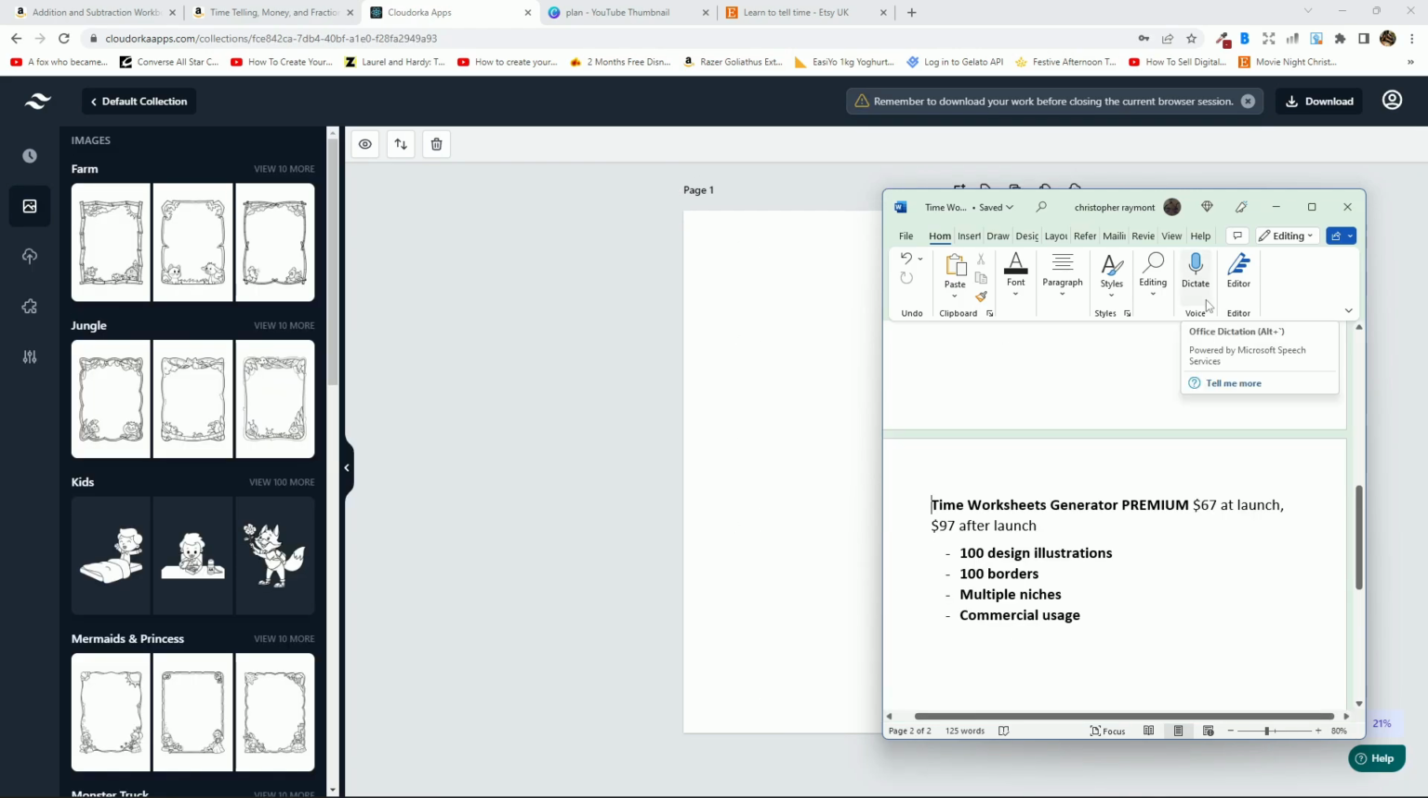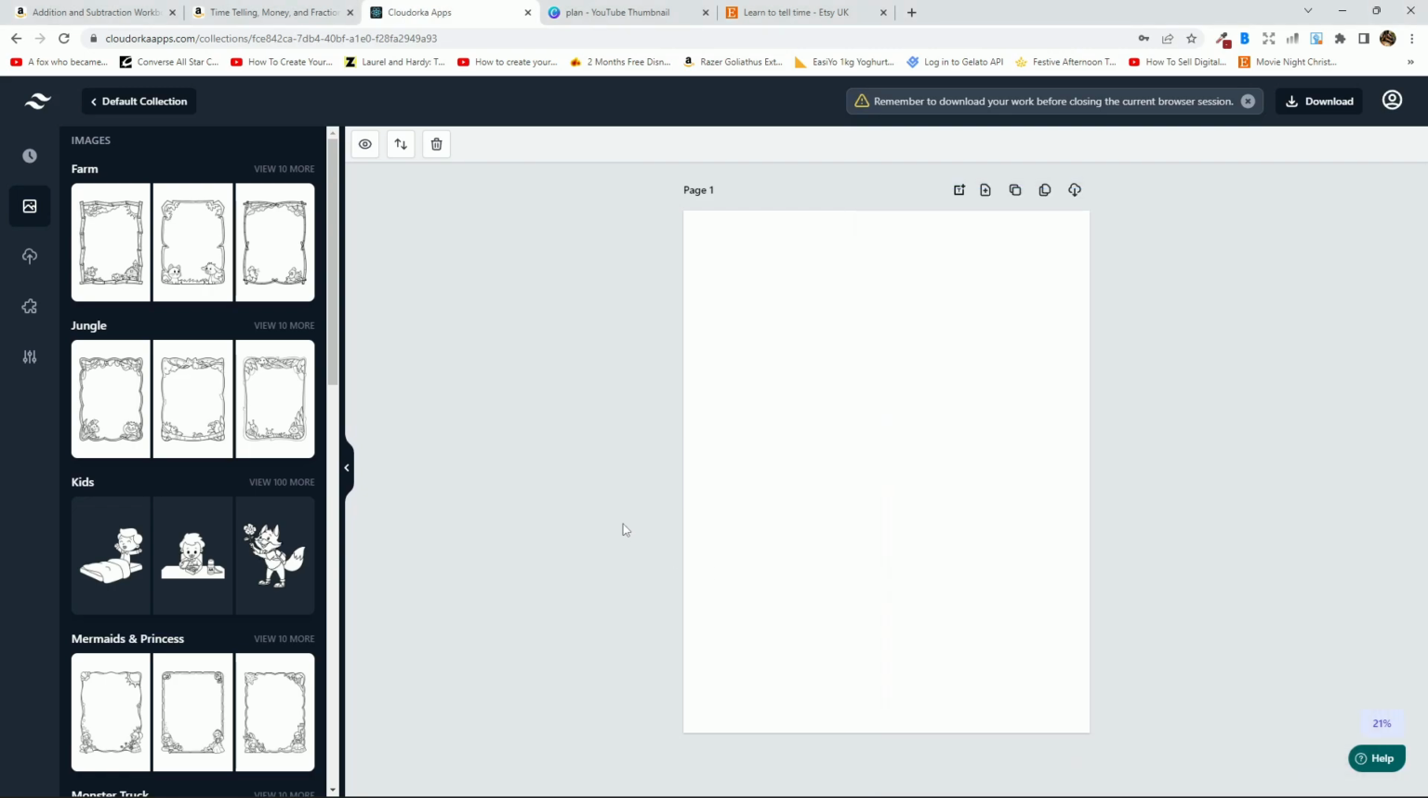So that moves me on to the last upgrade, which is called Time Worksheet Generator Premium, which is $67 at launch and then goes up to $97 after launch. This is one I'm not going to weigh in on because this is completely down to you. If you find this type of thing is going to be worth it for you, you have to decide that. But basically all this is going to do is add some design illustrations and borders that you can use. So you're going to have access to these images that you have commercial usage for in multiple niches that you can use to pimp out anything that you're creating inside of the app.